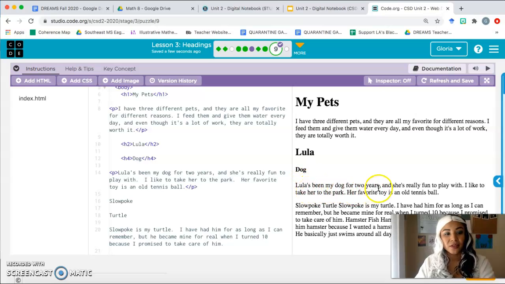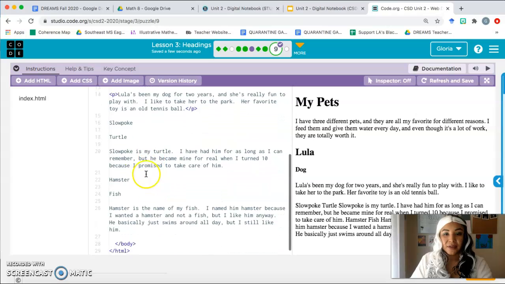Lula's been my dog for 2 years. She's really fun to play with. I like to take her to the park. Her favorite toy is an old tennis ball. This is not about me. This is just already here. And your task now is going to be to finish the rest of the page.